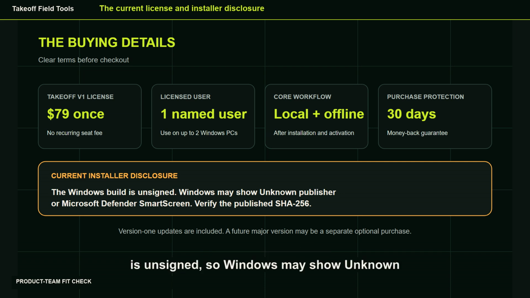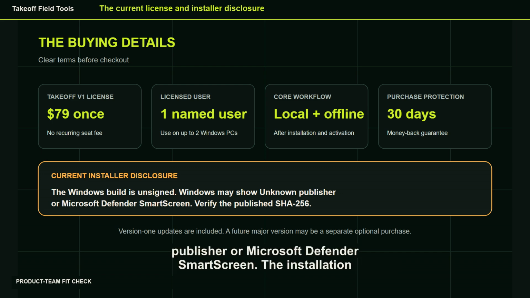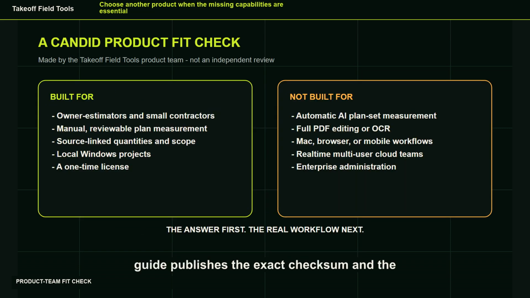The current installer is unsigned, so Windows may show Unknown Publisher or Microsoft Defender Smart Screen. The installation guide publishes the exact checksum and the verification steps.